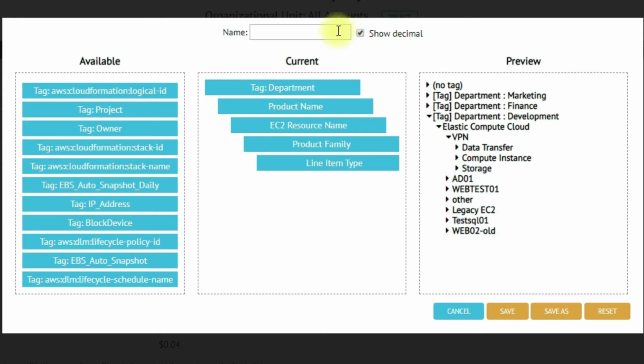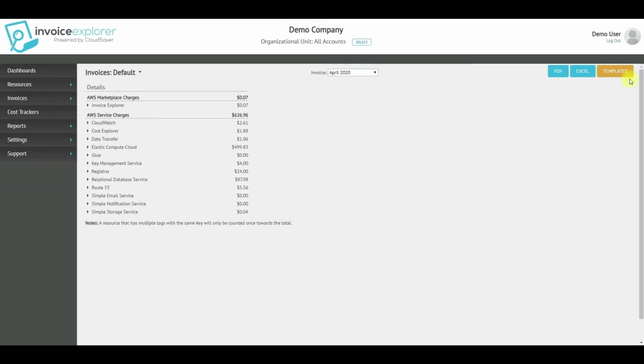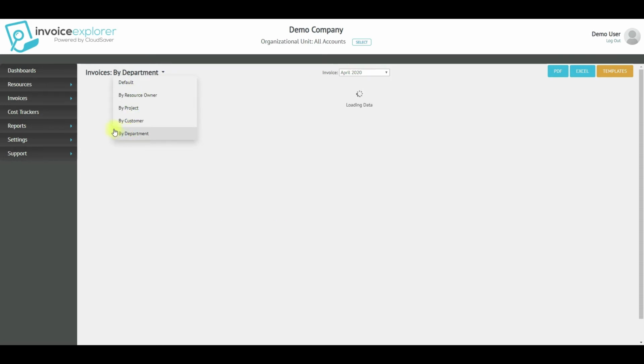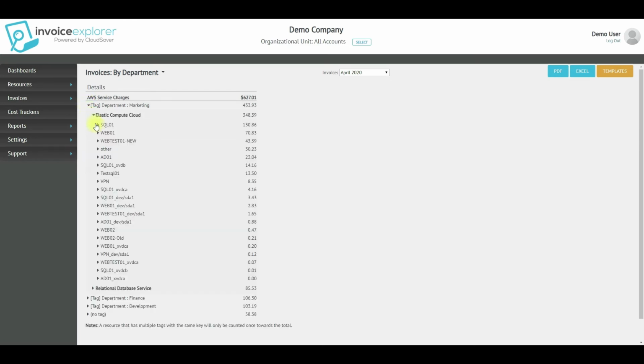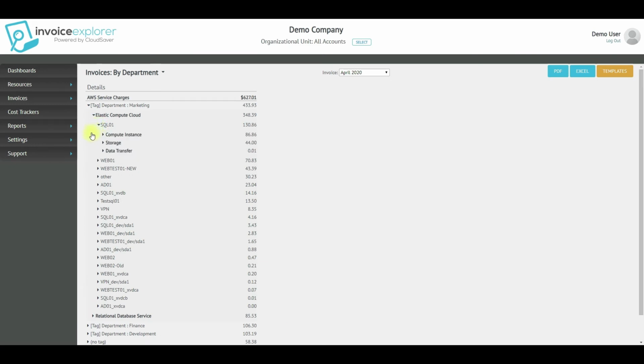Once you have everything arranged like you want it, then just give the template a name and click Save. That's it. You've now created your first invoice template. To view your template, just select it from the drop-down list in the upper left corner. Now you can quickly view your invoice cost by department and then drill down to understand the total cost of their specific resources.